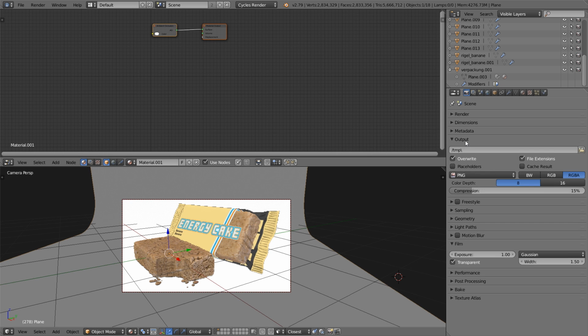Before you render this out, make sure that under Film, Transparent is enabled in the render settings. And certainly you have to choose an output file format like PNG with RGBA, with an alpha channel. If this is not enabled, then this won't work. Great feature. This already saves me a lot of time.